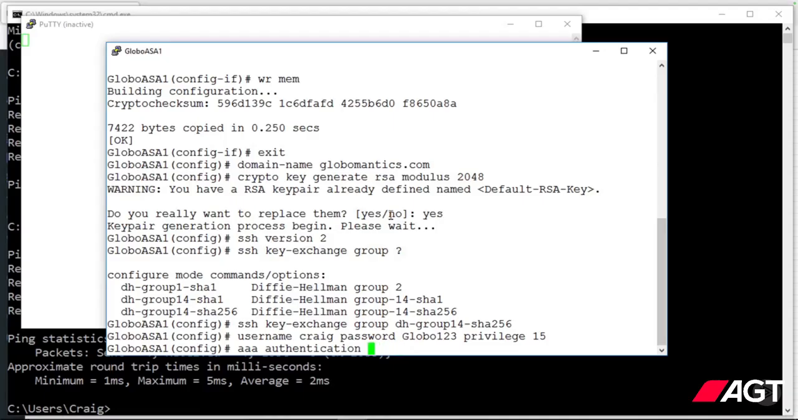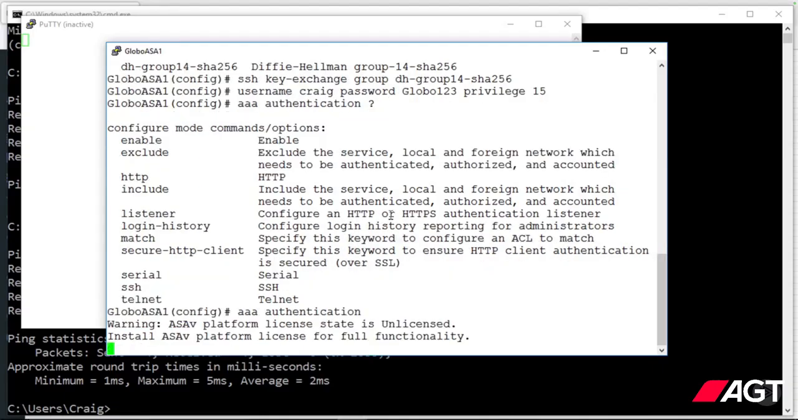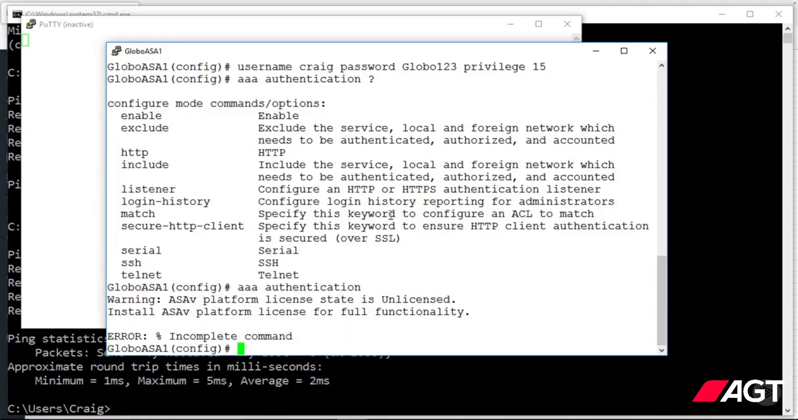Actually, let me go ahead and back out of this. And if I enter a question mark, you can see this is a similar command for all HTTP connections, but actually that's a misnomer because that's HTTPS as well as SSH and then even Telnet, which I highly advise that you don't use. And as you can see, I got that warning message, again, to let me know that this ASA is licensed only for a lab environment. So let me go ahead and hit enter so I can see where I was. And if I use the up arrow, now this time I'll specify ssh, and then we're going to enter the keyword console. And then we're going to specify the local database with the word LOCAL, all in capital letters.